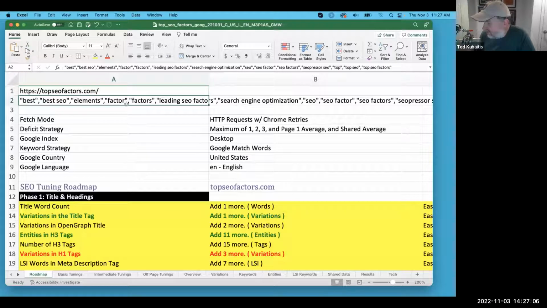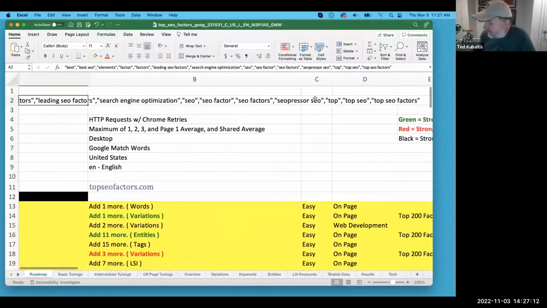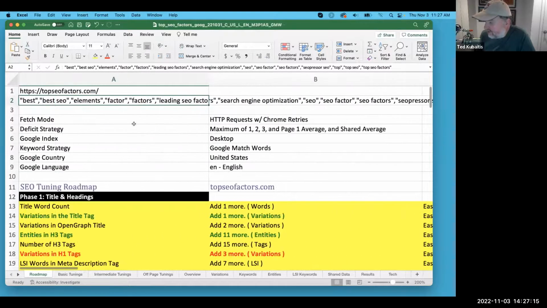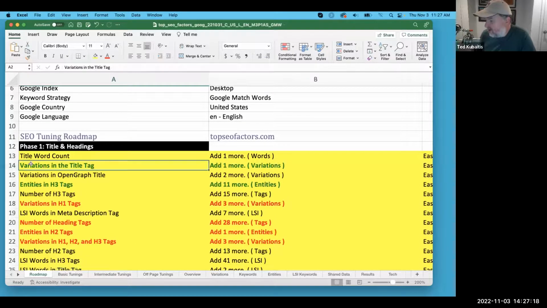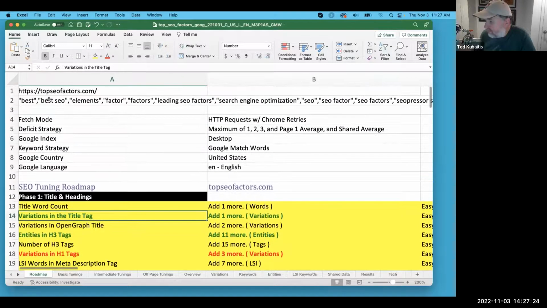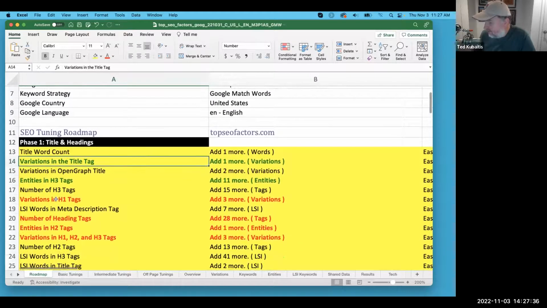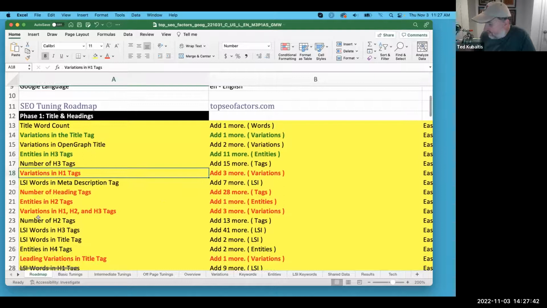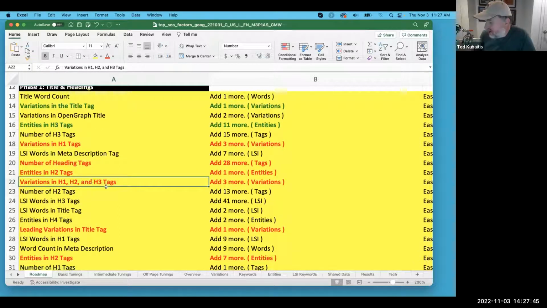We collect those, and in the report, we list them. So this report is for top SEO factors, and these are all the variations for top SEO factors, including the exact match. So when we say in a factor, the variations in the title tag, add one more, that could be any of these variations. So you have some degrees of freedom to make it look natural and not just be only exact match. And so variations in H1 tags, add 3 more. Variations in H1s, H2s, and H3s, add 3 more.